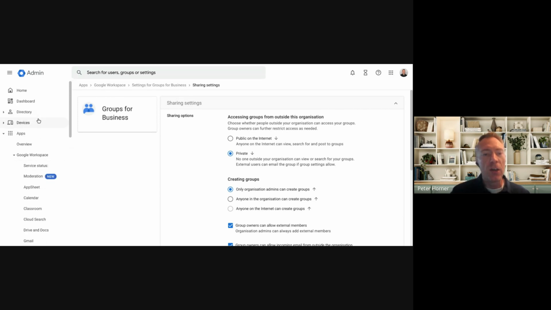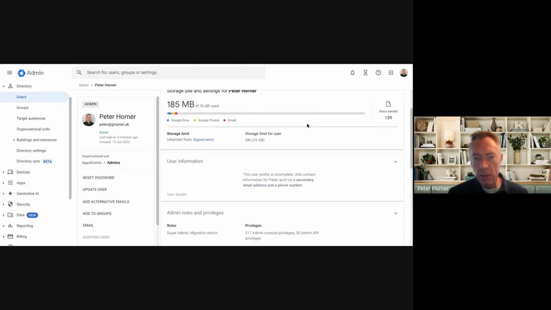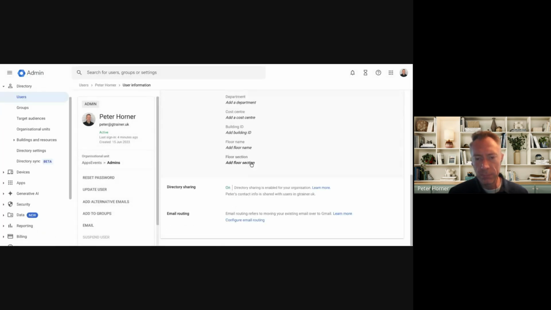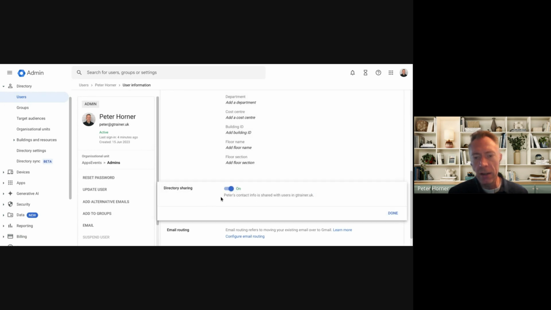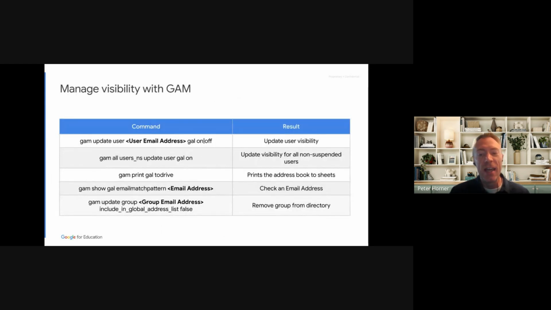For users, you can either manage that individually. So if I look for my user on this domain, and if I go into my user information, directory sharing, I can turn that off from here. Alternatively, we can do this using GAM as well, which enables you to then control this at scale.